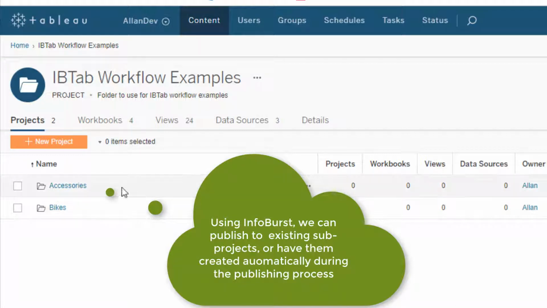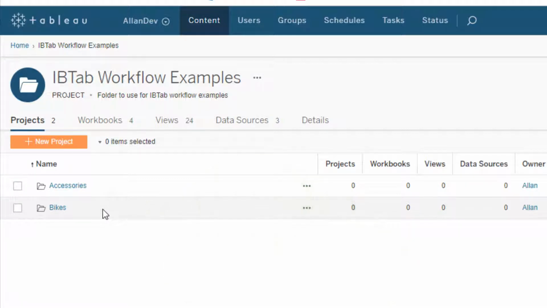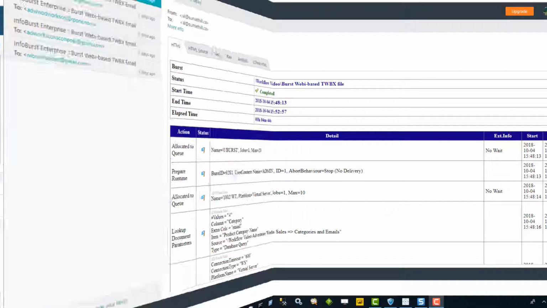I've manually created subprojects for accessories and bikes. Now I'm going to go into InfoBurst, and I'm going to have it dynamically burst and populate these subprojects with individual TWBX files.